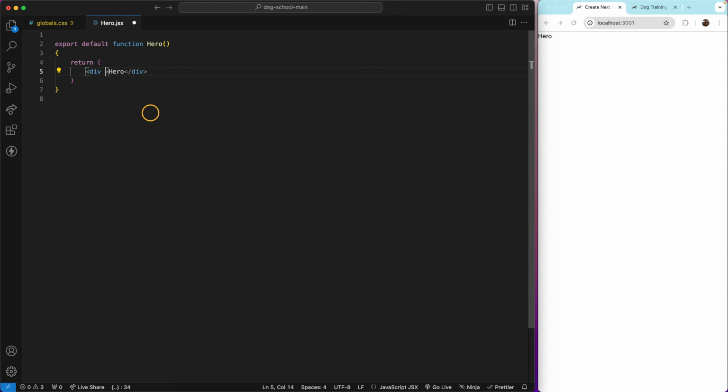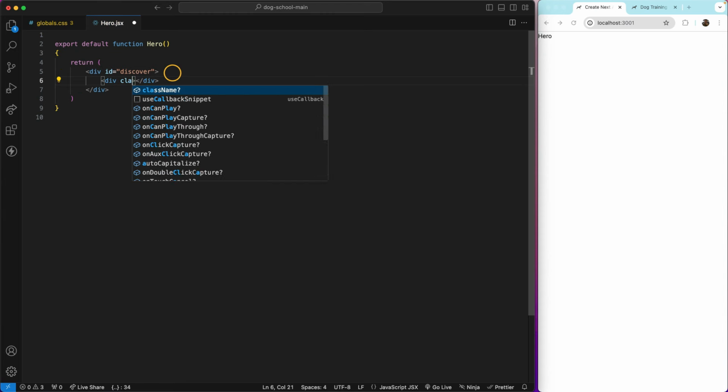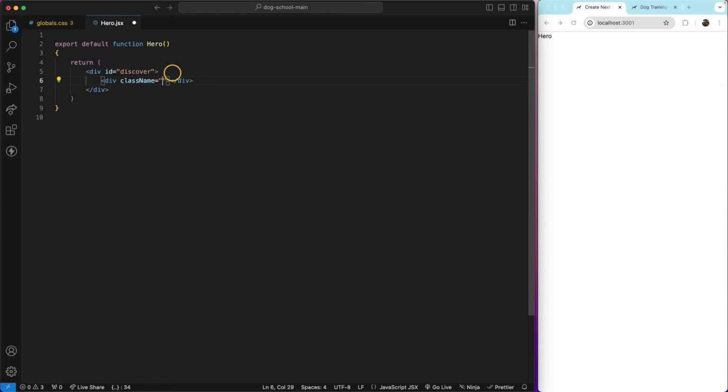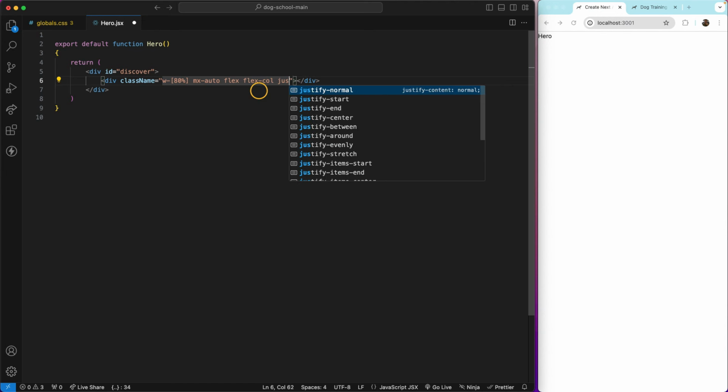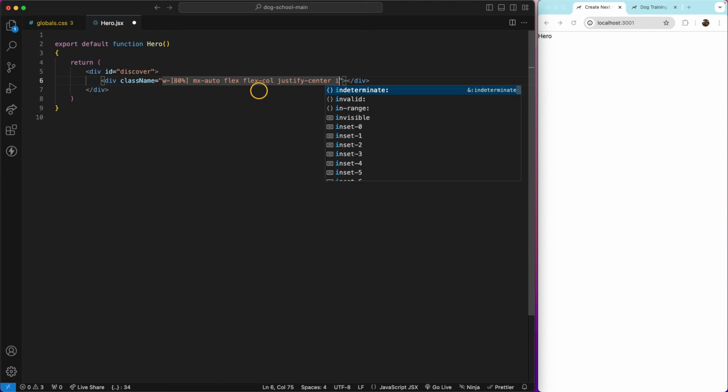Okay, let's start by adding an ID to this div. And this ID will be used for our navigation. Okay, discover, it's going to be the ID. Inside, let's have another div, and this div can be styled right away. And I want to give a width of 80%, so a custom width of 80%, mx-auto, flex, flex-col. I also want to justify things to the center and items to the center also. And I want to give a padding 5 to all sides.